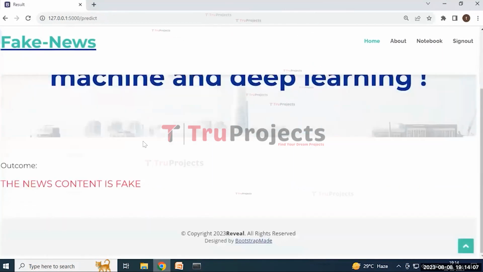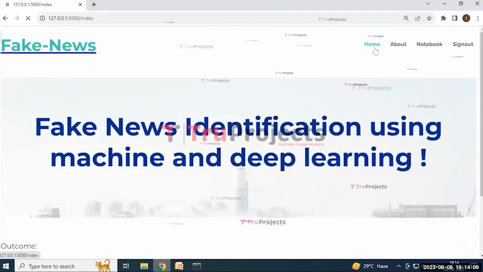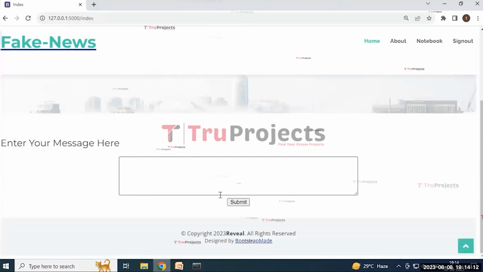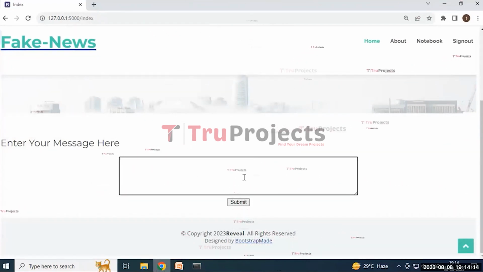Here the news is predicted as fake, and by clicking on the home button, here we can re-enter the other details too.